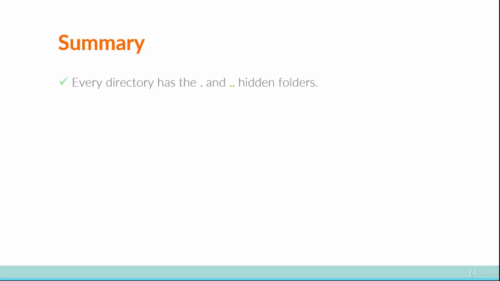Now every directory has the dot and dot dot hidden folders that you can see using the ls command with the a option, and the 1 dot means the current folder, and the 2 dots refer to the parent folder of where you currently are. So if you did cd and then dot dot, that would move you up a folder, because it's saying go to the parent folder of where I currently am, and if you did cd dot, then that would just basically keep you where you are. It wouldn't make any difference.